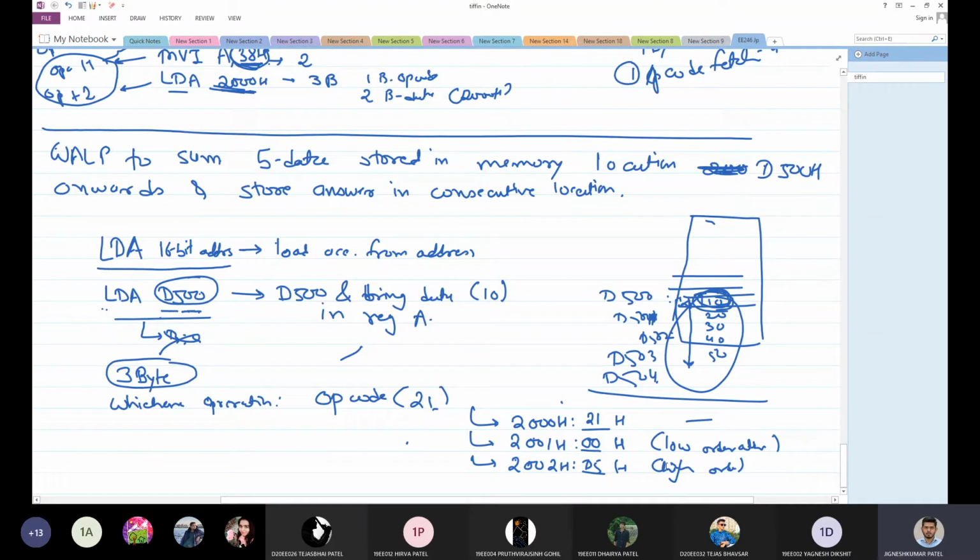So it will perform two memory read operations afterwards. What would the first read be? First read will go to 2001 and it will read 00. Second read will be performed on 2002, it will read D5.